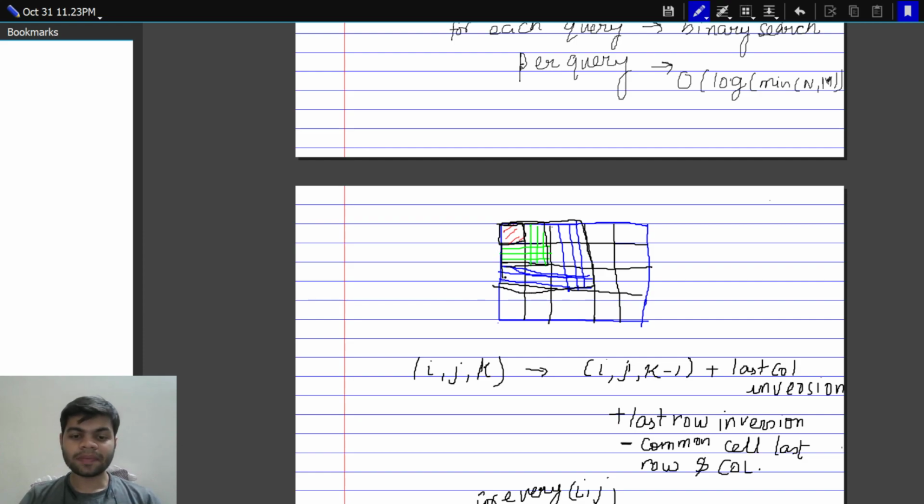What we can see is, in a 2 cross 2 matrix, the number of inversions will always be greater than or equal to the number of inversions required in the 1 cross 1 matrix. Why? Because that 2 cross 2 matrix contains that 1 cross 1 matrix. So if I know the answer for the 1 cross 1 matrix, I just need to calculate this green part. Similarly, if I know the answer of the 2 cross 2 matrix, I just need to find this blue part, that is the last row and last column.